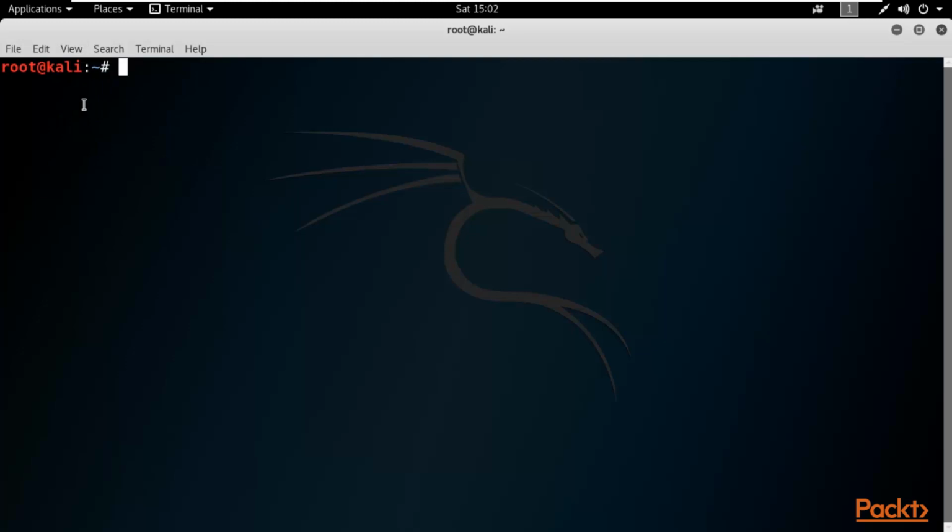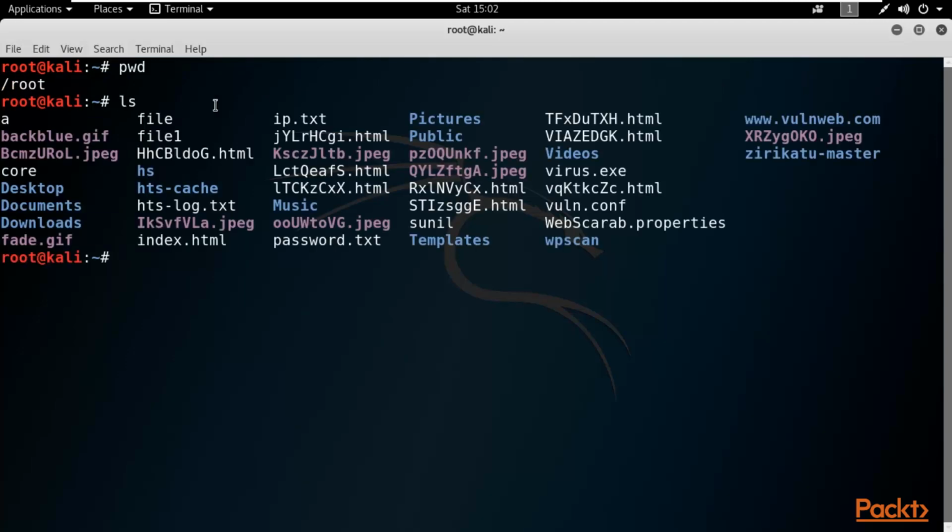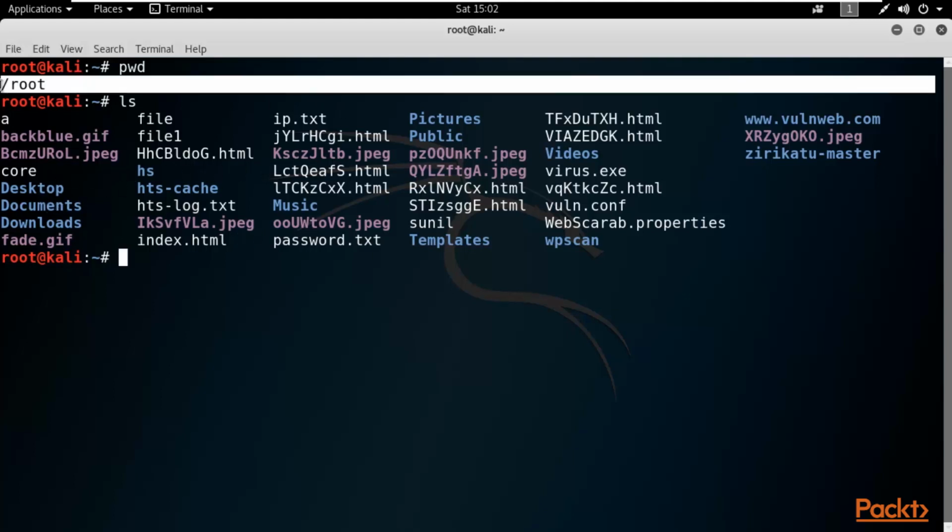First of all, you can check your current working directory. You can type pwd and hit enter. You can see here that the directory is the root directory, and basically you can change it to another directory. For example, if you type ls, you can list all the files and directories available inside root.